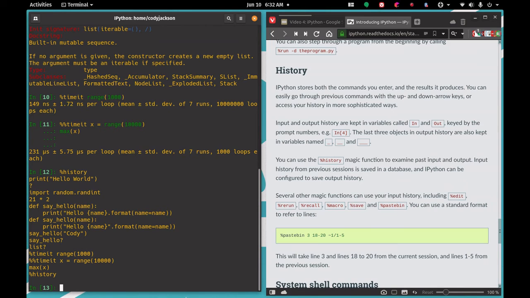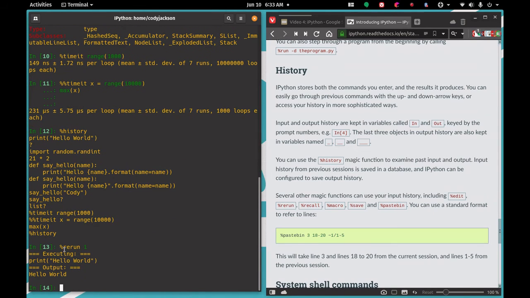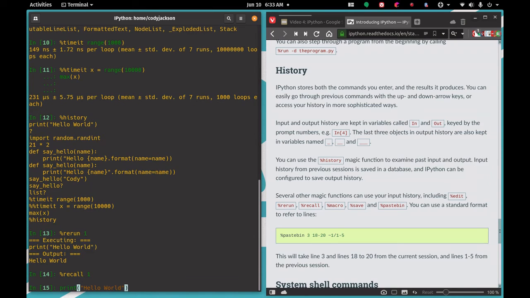So if we want to rerun a command, all we have to type is rerun with the percent sign and then the line number of what it is that we want. So if you want to rerun line 1, which is just to print hello world, it's going to re-execute it and then give us that output. On the other hand, if you just want to see what it was that we used rather than actually running it, you can do recall, and that will give you what you'd actually typed in at the command line.